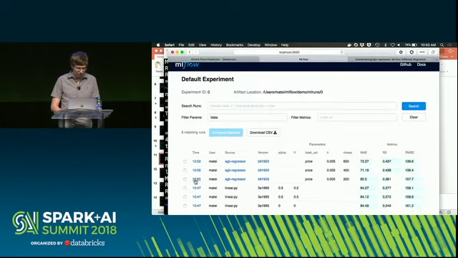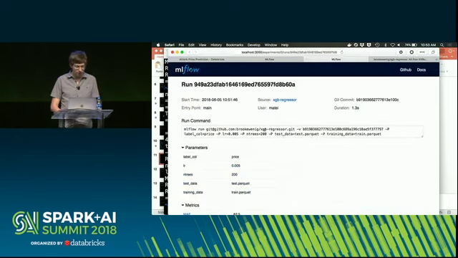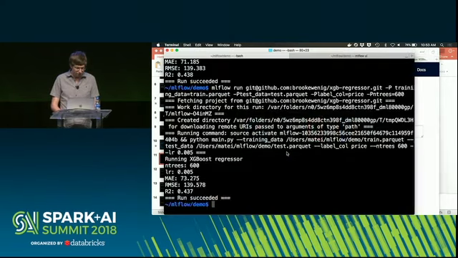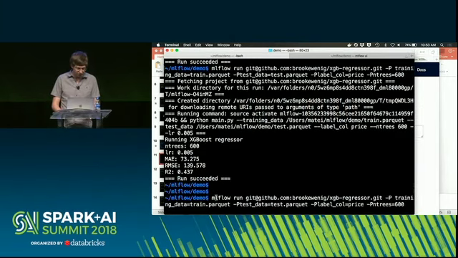So MLflow remembers that. And if I click one of these runs, I can even see the command to reproduce the exact same run with all the parameters with that same version of the code. So that's pretty cool. Now I can just run this and send my project to someone else, and they can do the same thing. And then finally, you don't have to just run the projects locally.